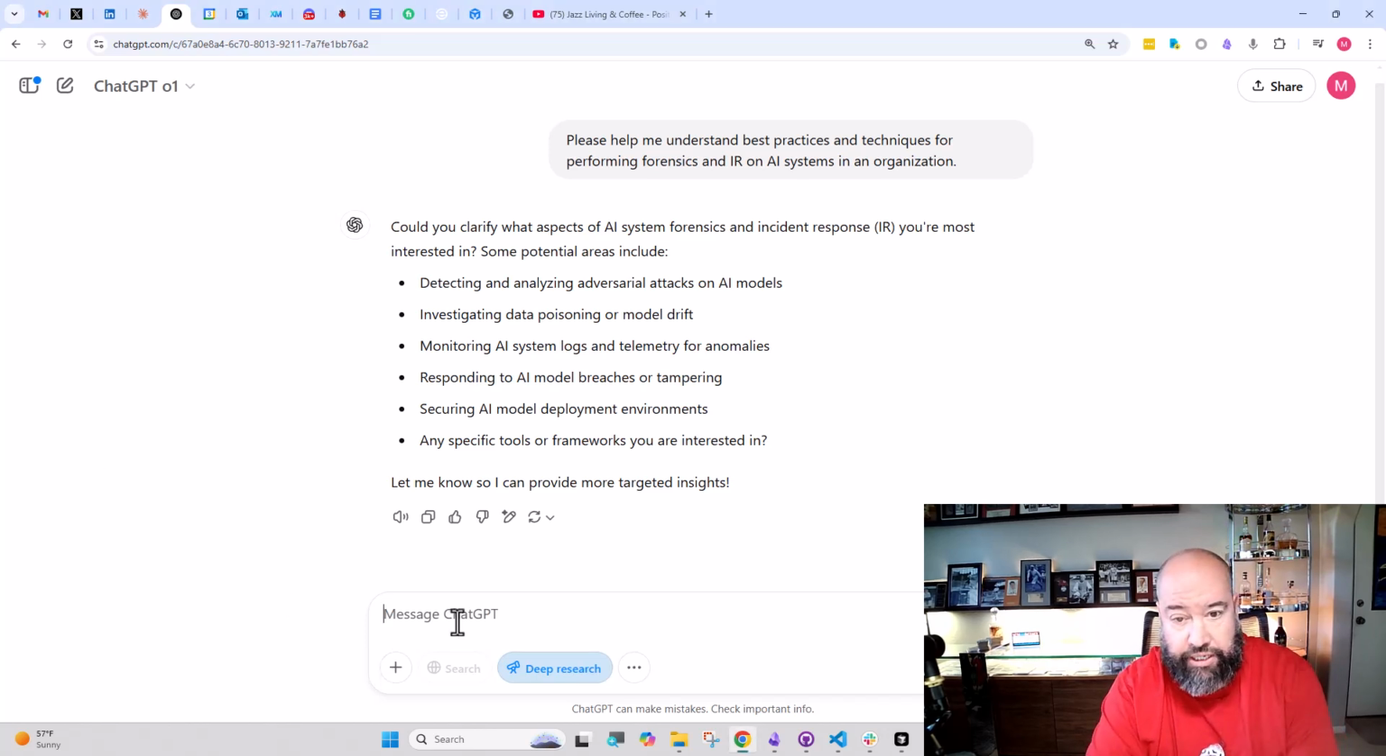If we look here, detecting and analyzing, what are we most interested in? Detecting and analyzing adversarial attacks, yes. Investigating data poisoning, yes. Monitoring AI systems, yes, yes. Any specific tools or frameworks? Not really. So let's say no specific tools, but otherwise all of the above.